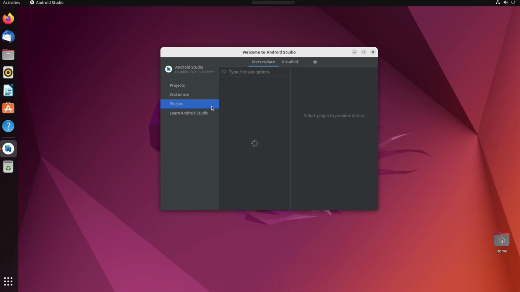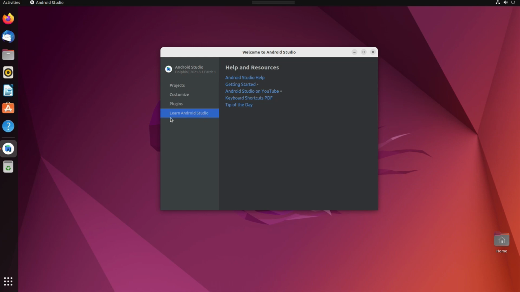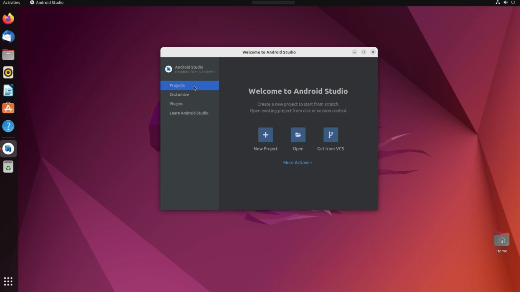Then we have plugins, and there are a lot of plugins which are available for Android Studio that you can use, but we'll just talk about these later. And if you want to learn more about Android Studio, these are the links which you can go about and read more about the Android Studio. But anyways, we can just click on projects for now, and let's create a new project.